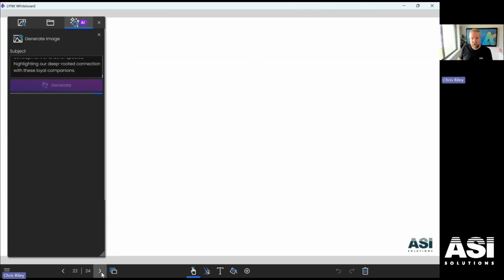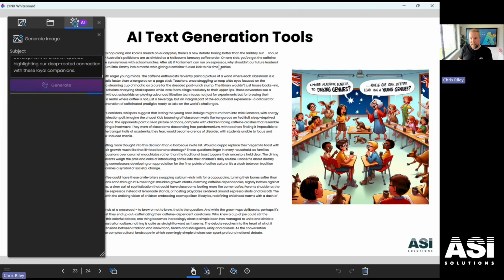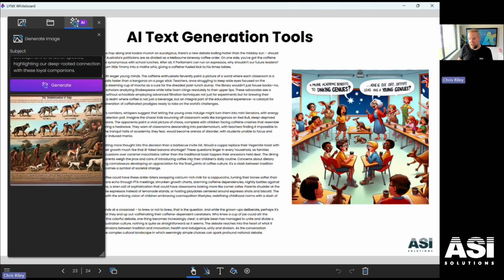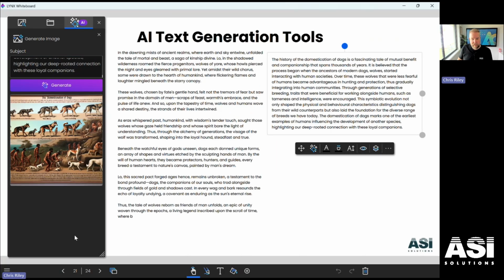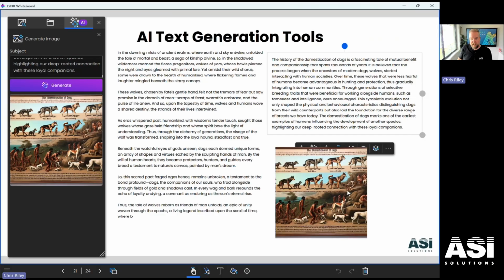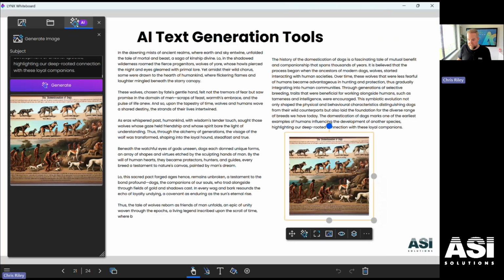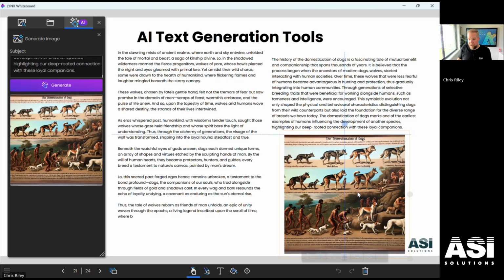While that's loading there, I'll show you one that I worked on before, a bit of fun. I had a satire about keep drinking coffee for year 3 students. There's an entire story there. There's our AI image about a domestication of dogs. So I could bring this across and drag that into here like this. And then I've got my image there.